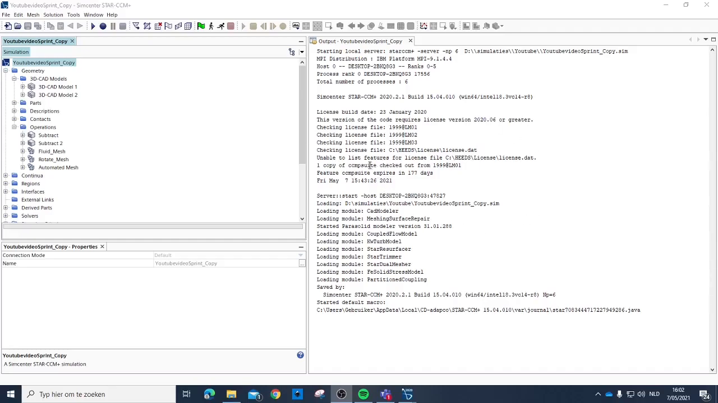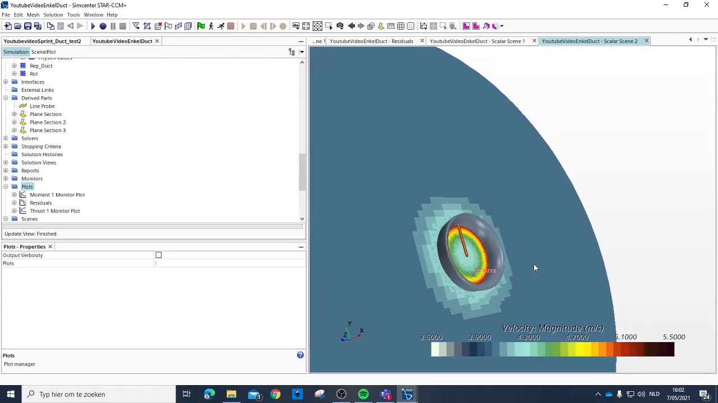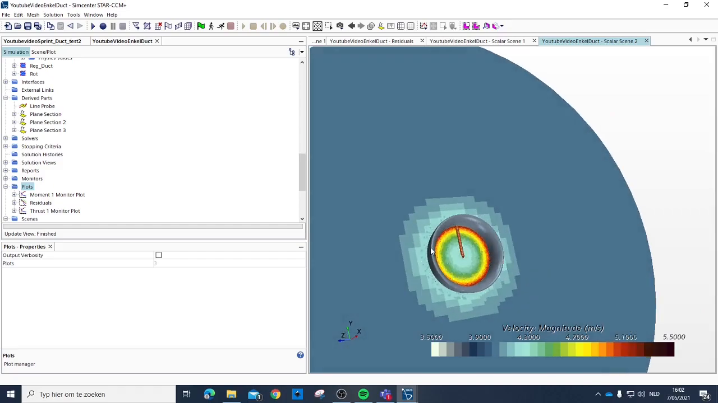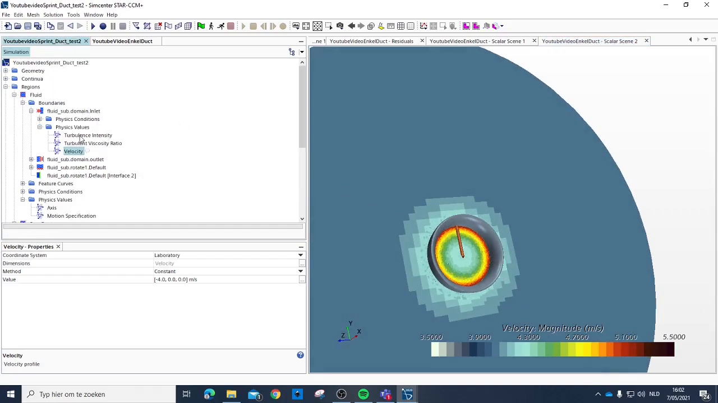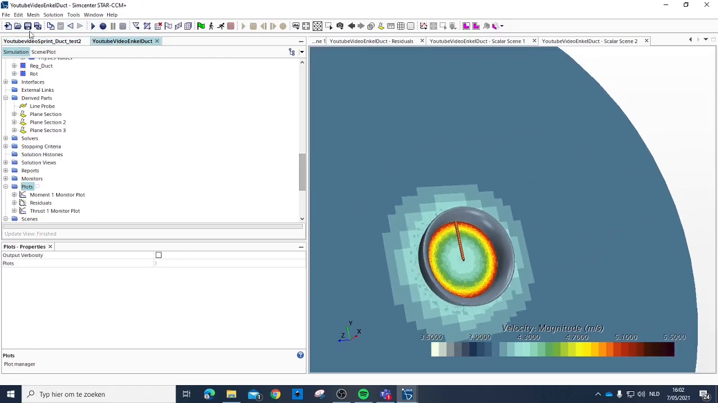So in this tutorial, I'm going to show you how to make the duct. I did it beforehand. What I'm going to do is include the duct to my propeller. This is a simulation only with the duct. There's the propeller and duct.